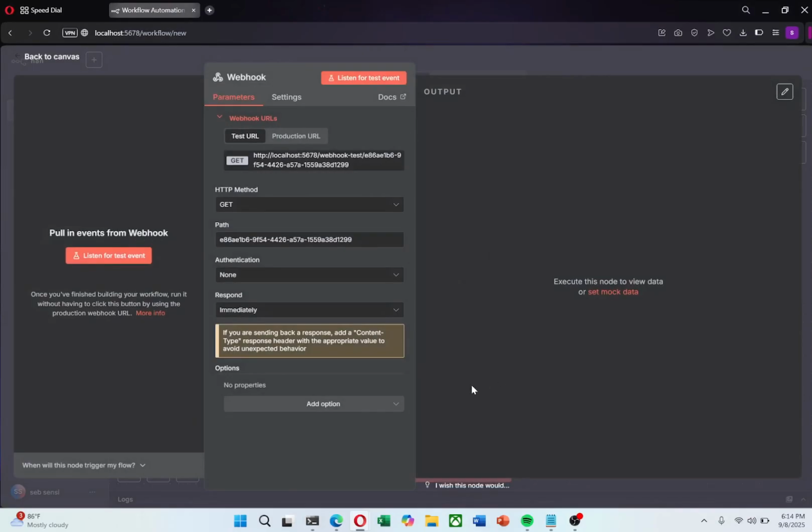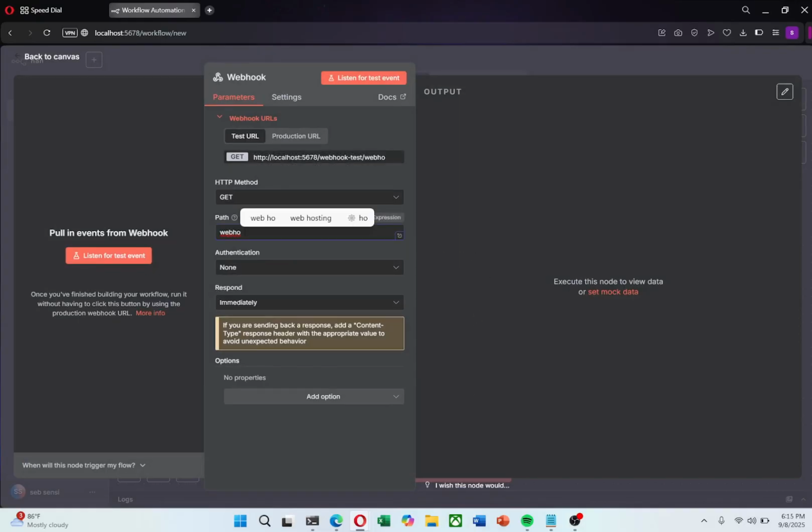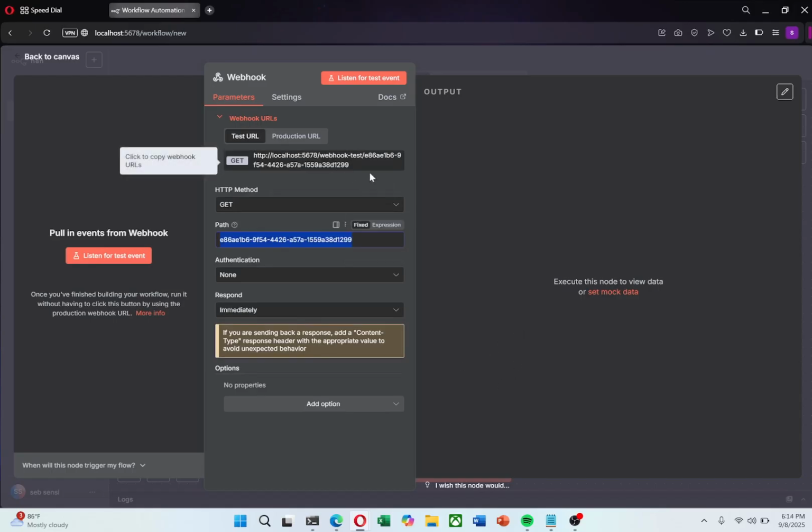Here you will have the configuration for your webhook. You can change the path or modify the configuration. For my case, I'll be keeping it the same. Now we are going to test this webhook.